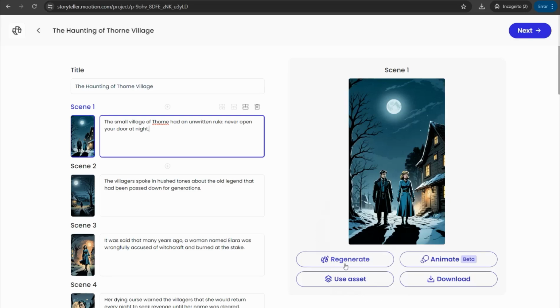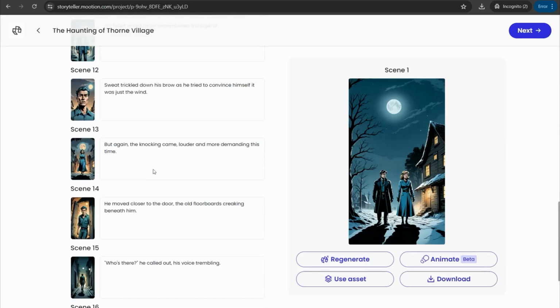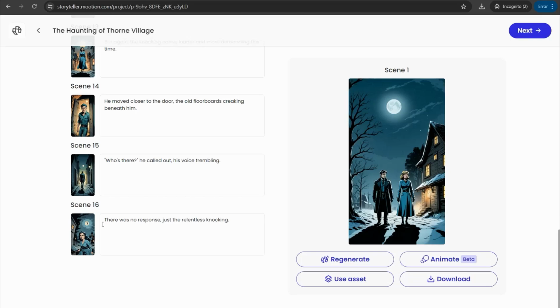And for every single scene, you can find different options below. Either you can regenerate this AI generated image if you don't like it, or you can upload one from your browser or from your device, from this option, use asset, or you can animate this photo, but this option is for premium users. Or you can download this image as you like, of course, without any watermark. And likewise for every single scene in this video. As you see, 16 scenes in your story, The Haunting of Thorn Village.